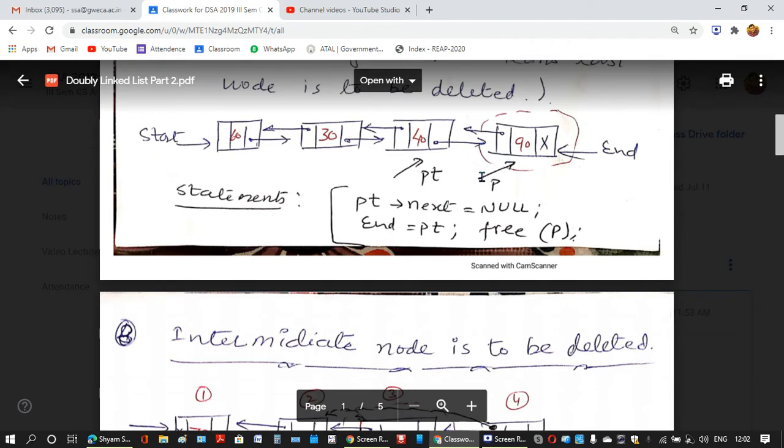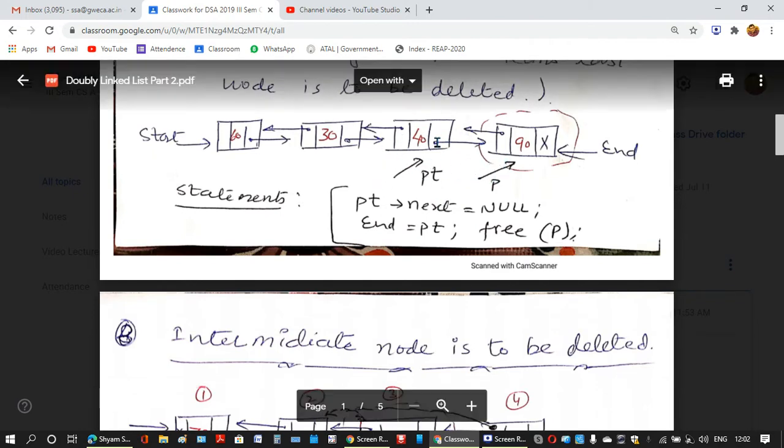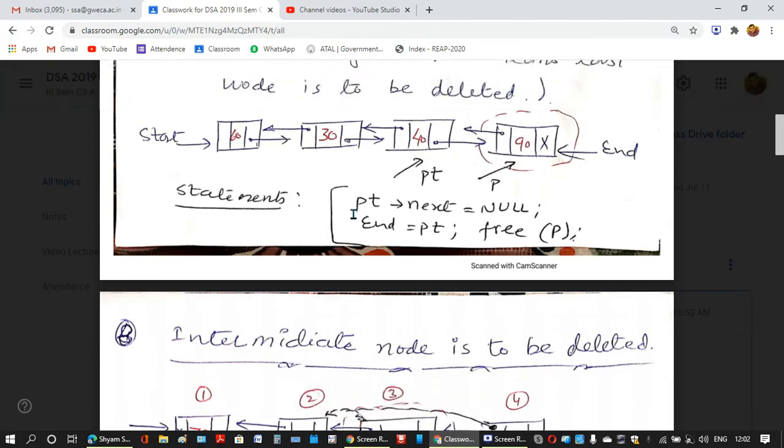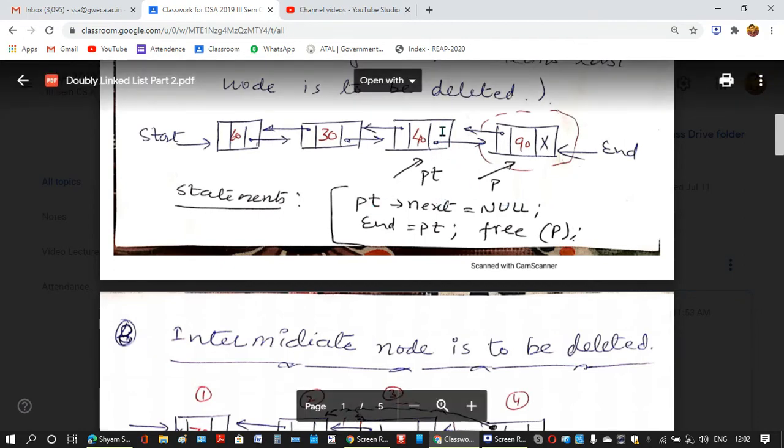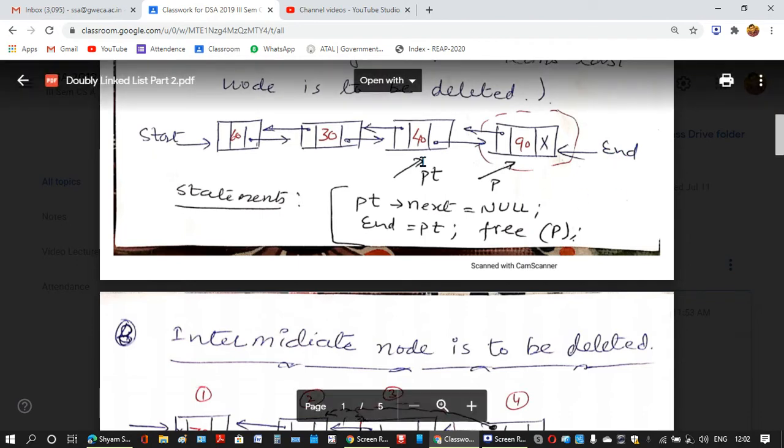If p has reached the last node, pt is the second last one, then we will write these three statements. What statements? pt next equals null. Why? Because I want null here in pt next, because this node I am going to remove. So this will become null. So pt next equals null, and when I remove this, my last node will become this one. So I will write end equals pt.